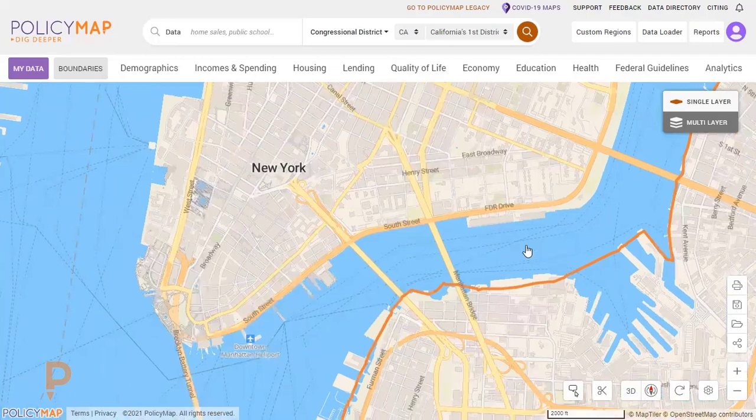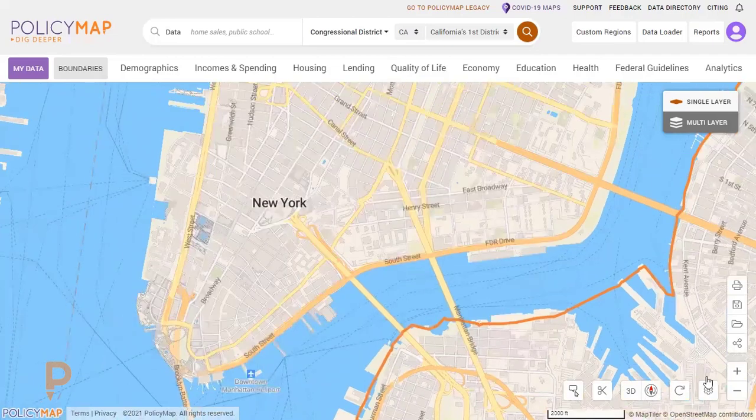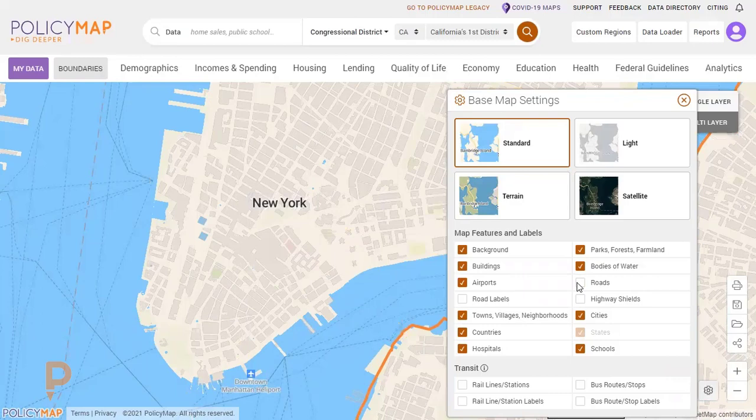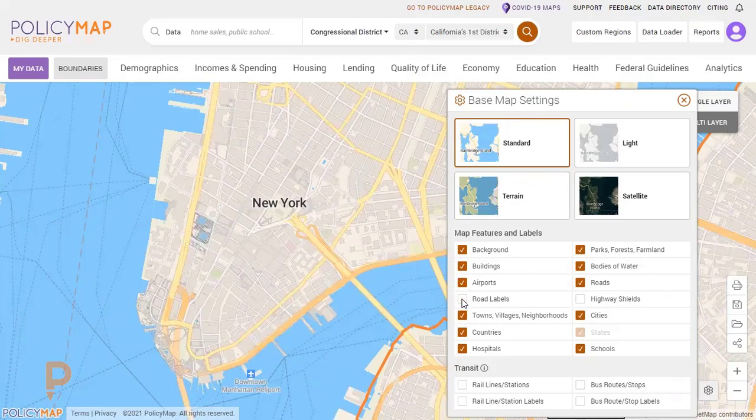A couple of other notes on the base map itself. So we have different base map settings and options. From the bottom right-hand corner, you'll see this gear icon, where there are 4 base map selections or options that you can use. So there's the standard one, which we're looking at. There's a terrain base map, satellite imagery, as well as a more basic grayscale base map. And then within each of those, there are also different features that you can turn on and off. So if you wanted to turn off the roads, you can uncheck that box, or maybe just turn off the labels for the roads. So there are these different options that you can play around with down here in the base map settings.